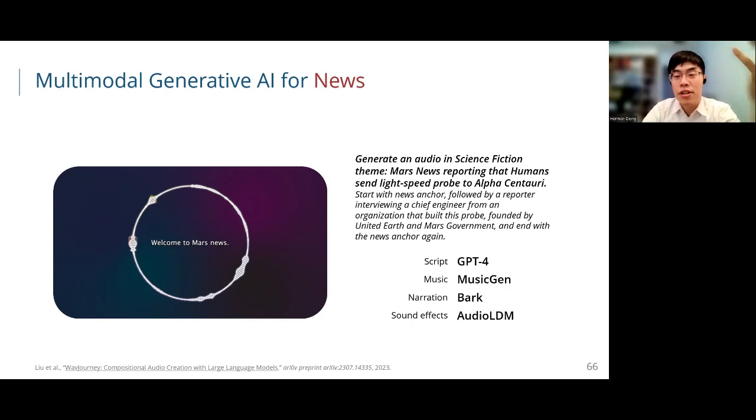The script is generated by GPT-4, and how these different audio are composed into the final audio is also generated by GPT-4. And then they use MusicGen to get the music, use Spark to get the narration, use Audio LDM to create the sound effects. Let's listen to the demo.